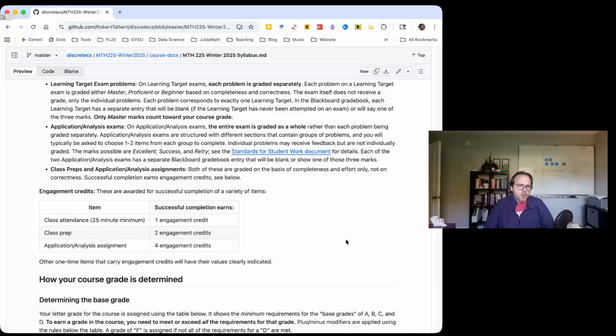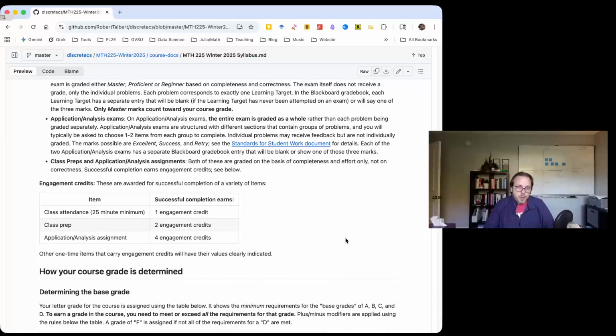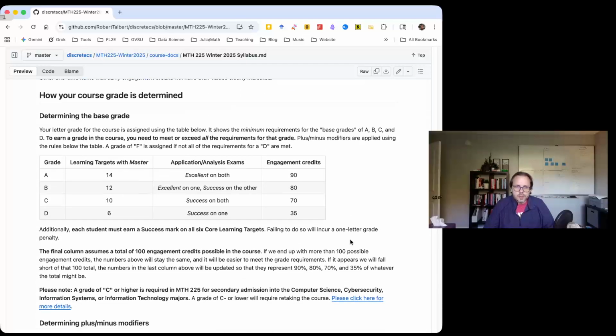Okay, so you might be wondering how the course grade is determined. Well, it's real simple, actually. Here is the table that determines the course grade. To get an A in the course, remember there are 15 learning targets, 6 of which are labeled core. If you earn mastery eventually on 14 of those 15, and you have an excellent mark on both of the application analysis exams eventually, and earn at least 90 engagement credits, that gets you an A. And as you can see, the requirements kind of diminish from there.